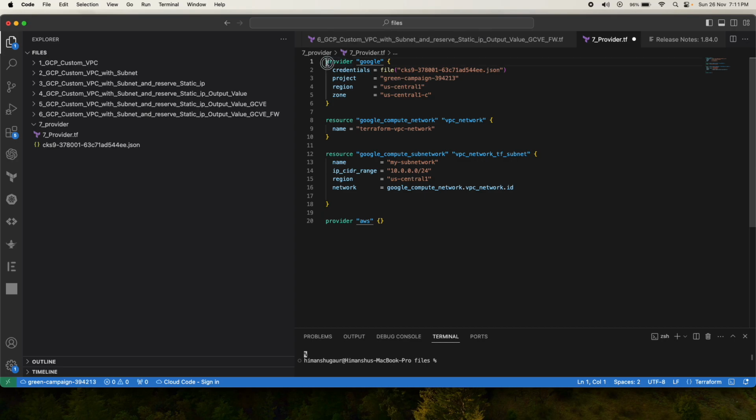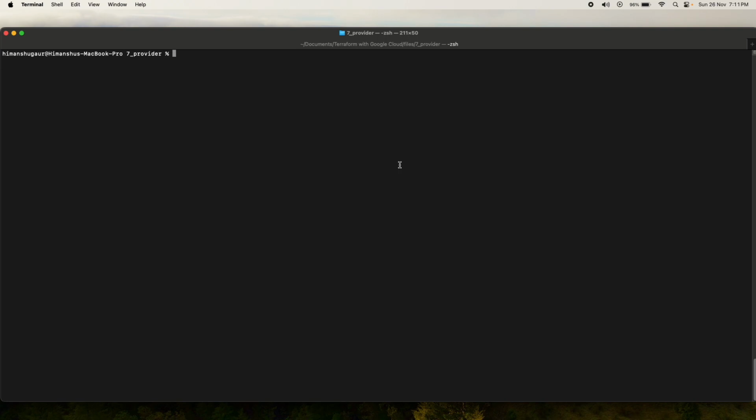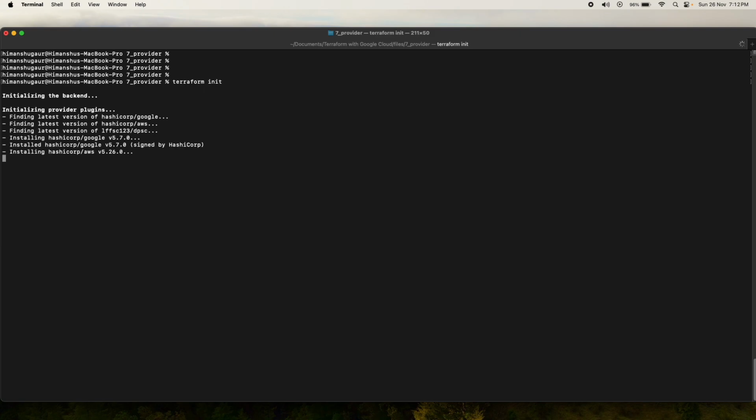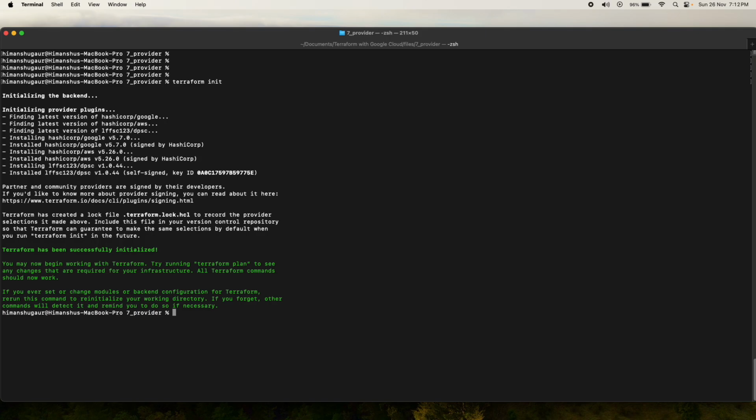So previously we defined the Google provider. Here we are going to define the AWS provider. And after that, let's see how to download it. For downloading the provider, we have to fire the Terraform init command. This Terraform init command will download the provider into the current working directory, and using that particular provider, Terraform will manage the target resources. Here you can see it fetched the latest version of Google, and after that it fetched the latest version of AWS.